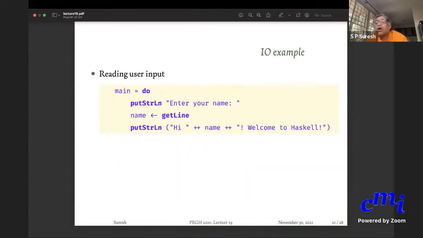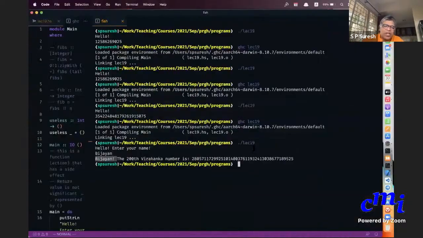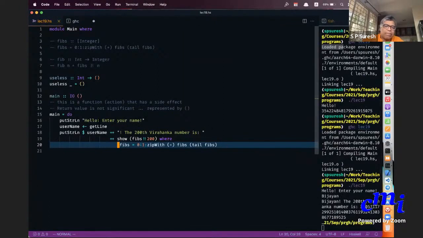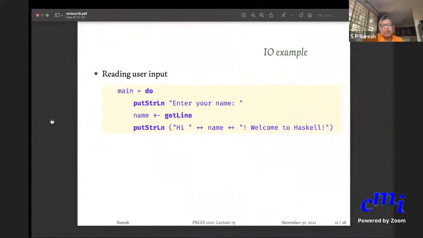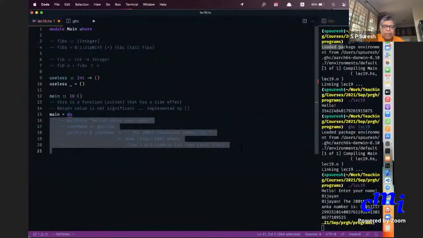Okay, so here is another useful thing. I can say enter your name and then I will say hi, welcome to Haskell. This is a stupid simple program, but there is something minor. There is some irritation here. So let me comment out this portion.